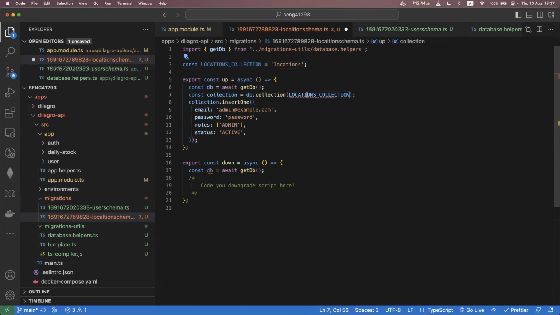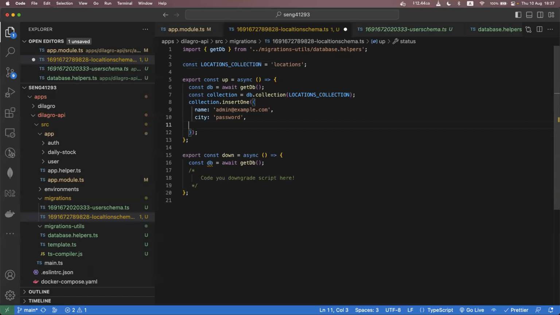So it's going to be location, but I'm not going to insert something related to user. I would say location name, and let's say city. This is like dummy data that I'm assuming, but in the real world, you should use real data. For name, I would say extends PVT, and the city will be, let's say, Matale for now.